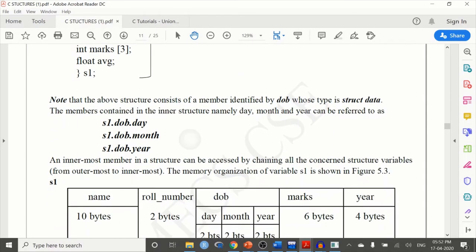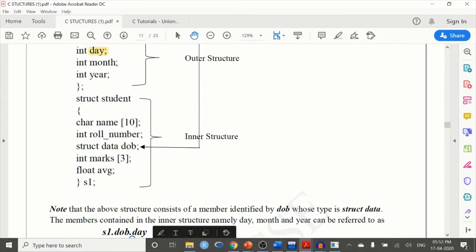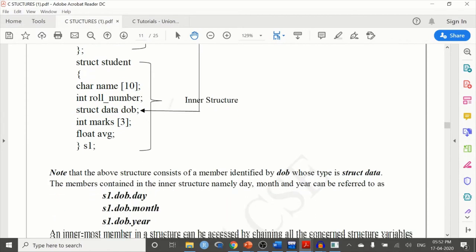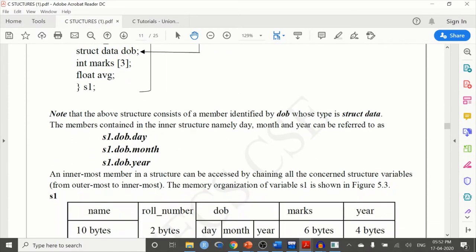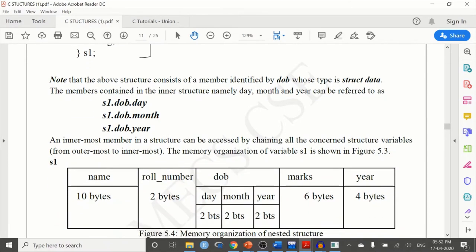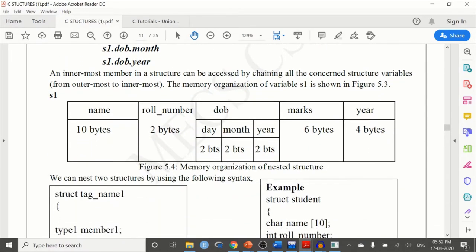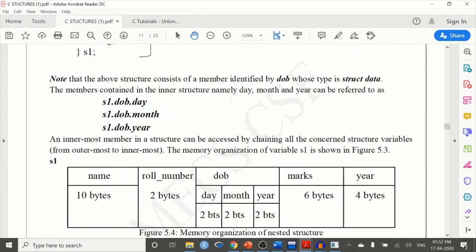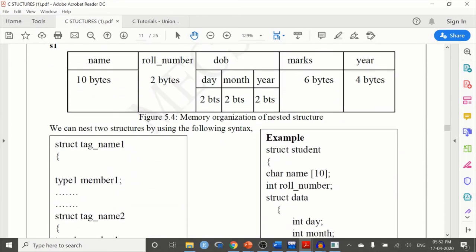How to access the values? s1.dob.day. If I want to access these variable values by using this date variable, I can access it by using double dot: s1.dob.day, s1.dob.month, s1.dob.year. So DOB will have day with 2 bytes, month with 2 bytes, year with 2 bytes. This is because these are integer types, that's the reason I've given 2 bytes. If it is 32 bit, it will be 4 bytes.